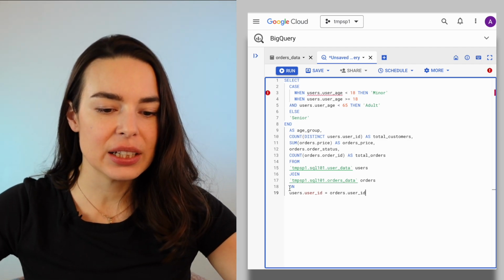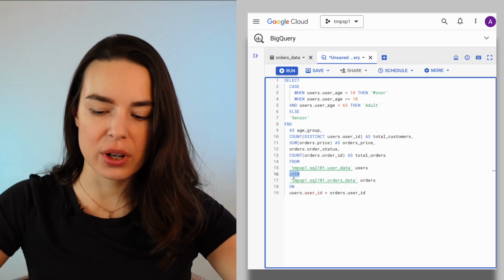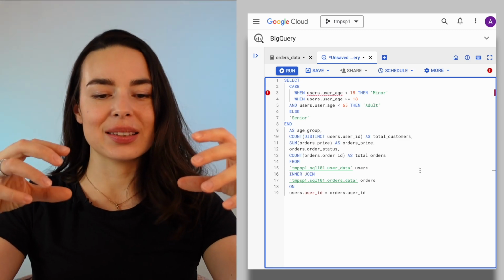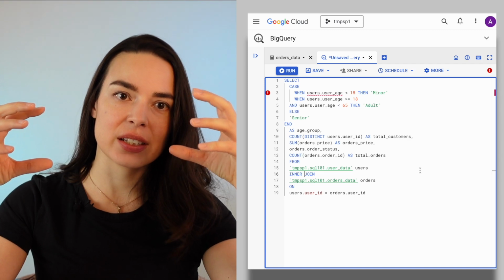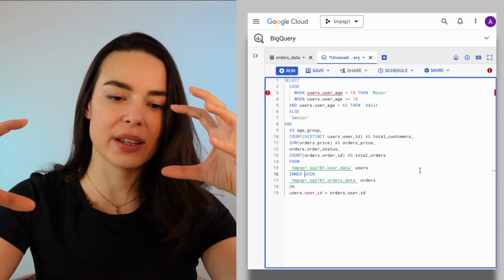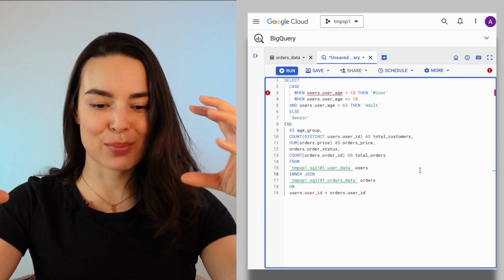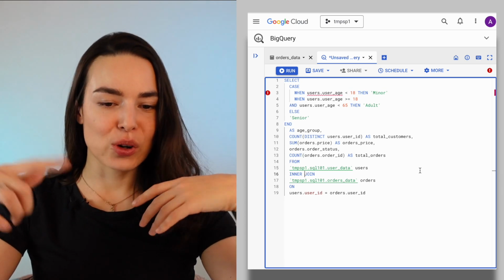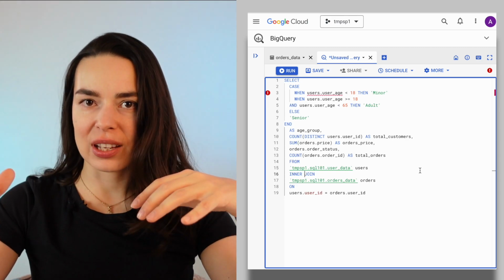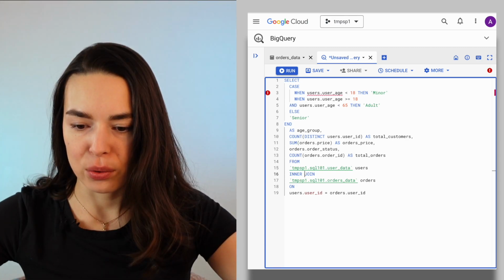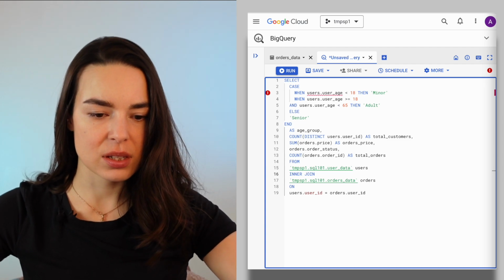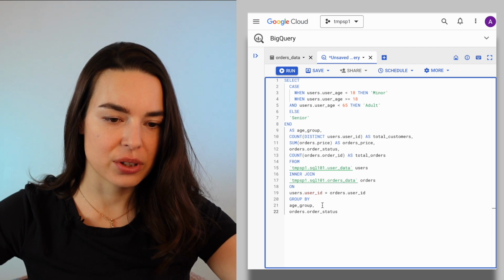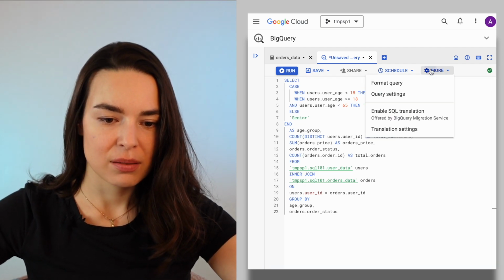And we're doing an inner join here, so you can write both join and inner join to note that the tables are joined only, and you get the output only if the user ID is present in both tables. So we won't get any output for the users that didn't make any orders. And now we group by age group, as we did already, and order status from orders. Let's make it nicer.